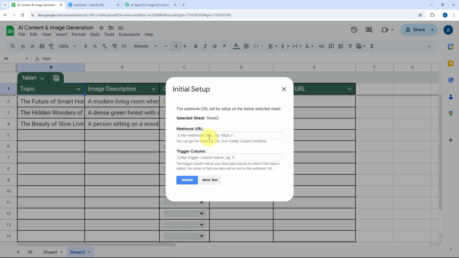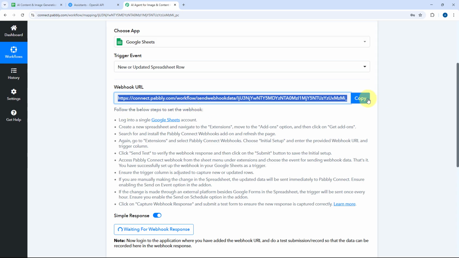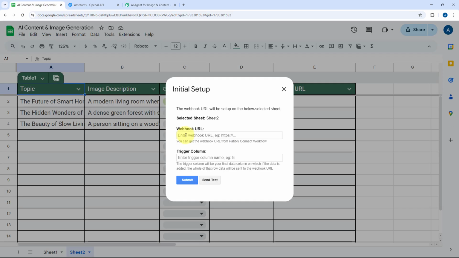Then after that, as you can guess, in the field of webhook URL, we have to enter the exact same webhook URL which Pabbly Connect gave us. Just copy it from here and paste it over here. After pasting the webhook URL, it is asking us for the trigger column. And now you must be thinking, what is this trigger column?